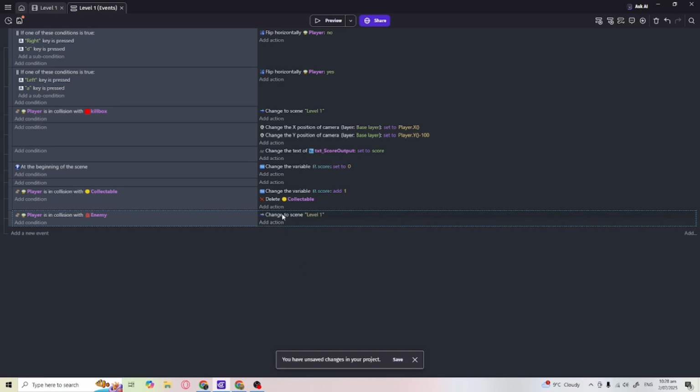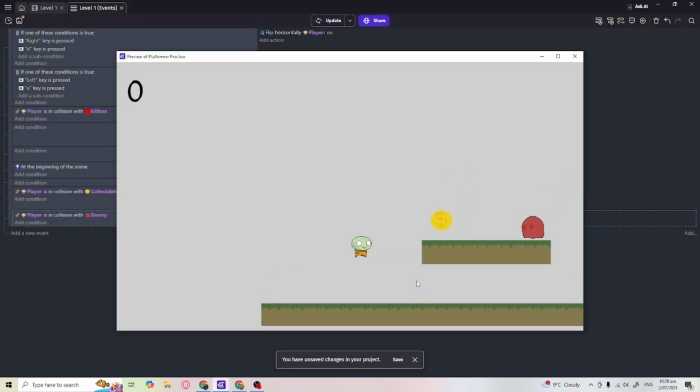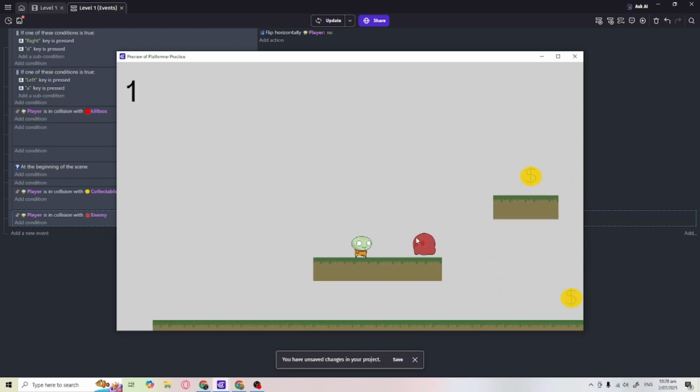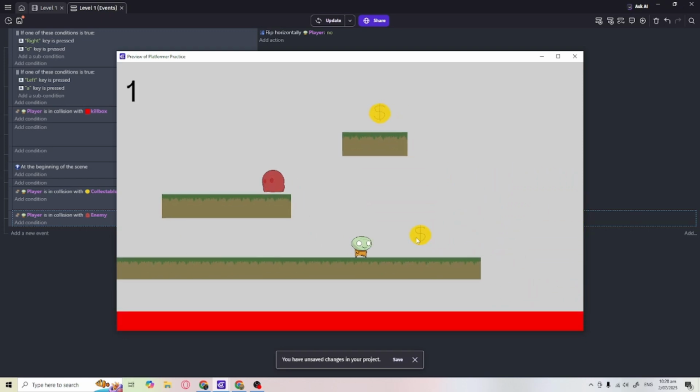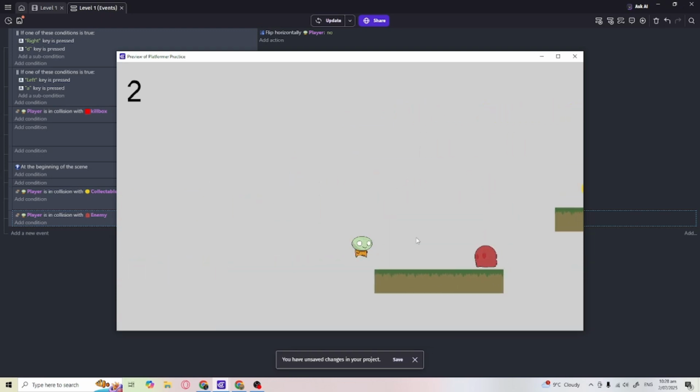Paste, there you go. Change scene to level 1. So now he acts the same way as the kill box down there. If I touch him, the scene is reset. We could add a health characteristic, and we'll do that later, but for now, we'll just have him instantly kill us.